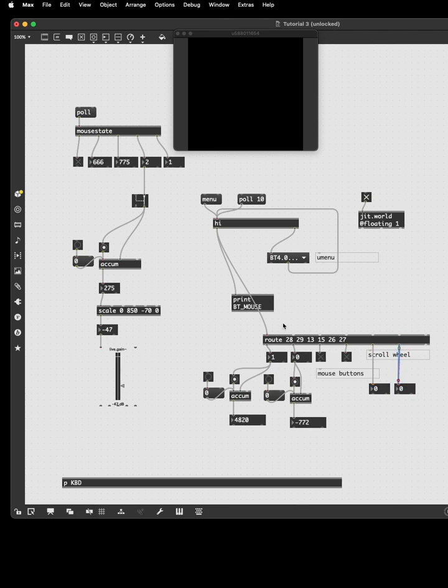And this is an unfortunate thing about route. This 27 is all the way over here, but this outlet is the one that corresponds with 27. This outlet corresponds with 26. This outlet corresponds with 15. And you can always see that by holding the mouse over the outlet.